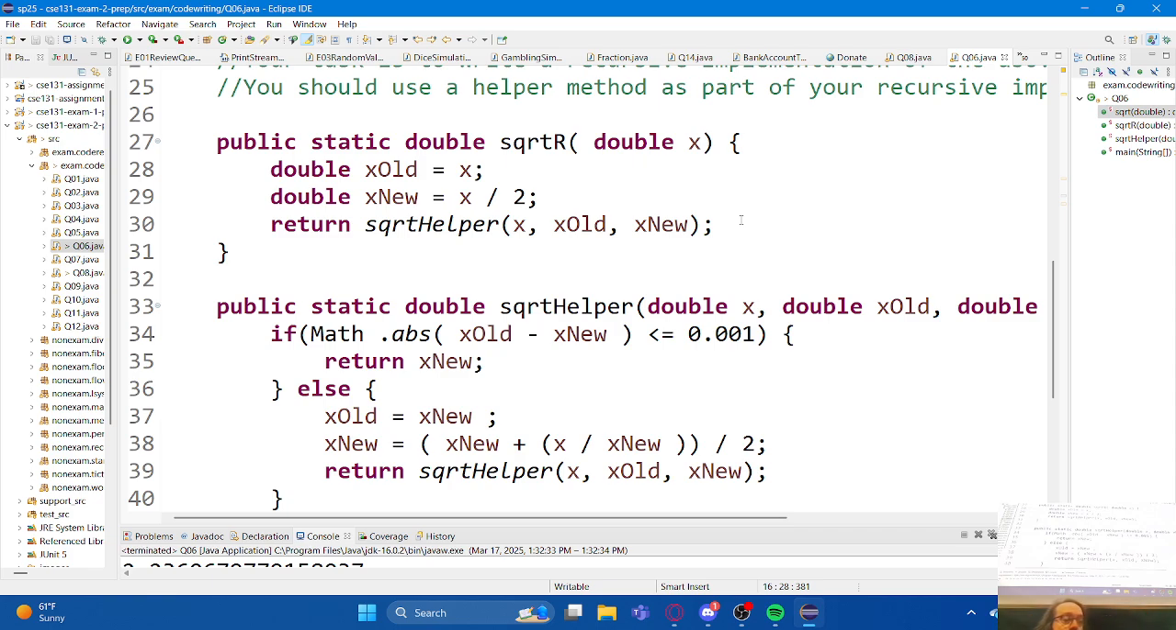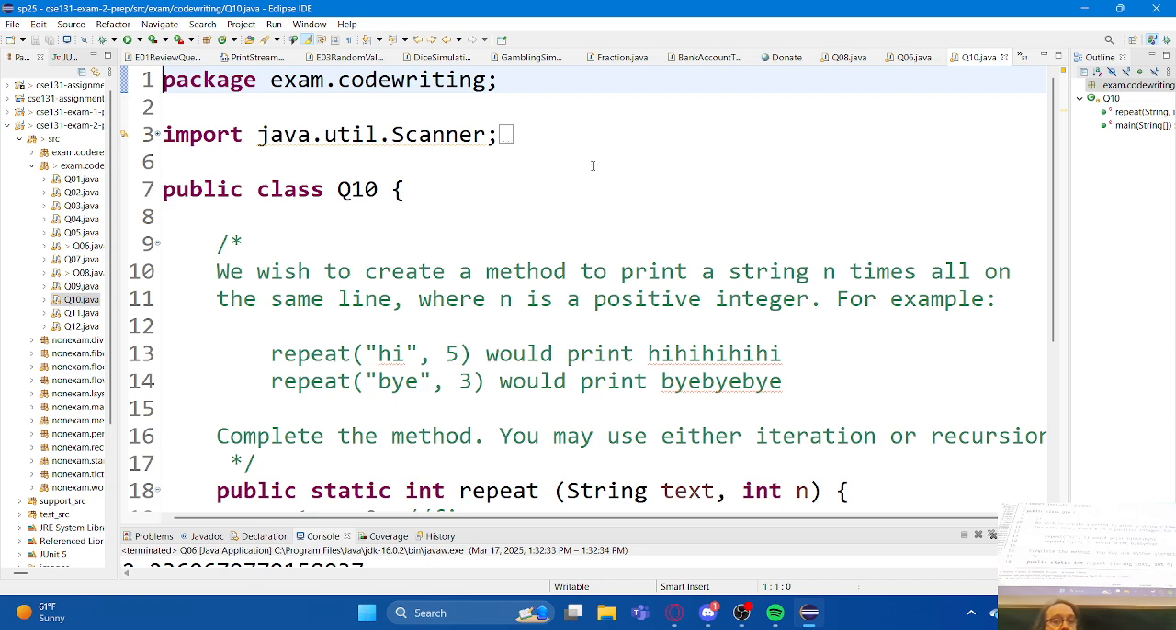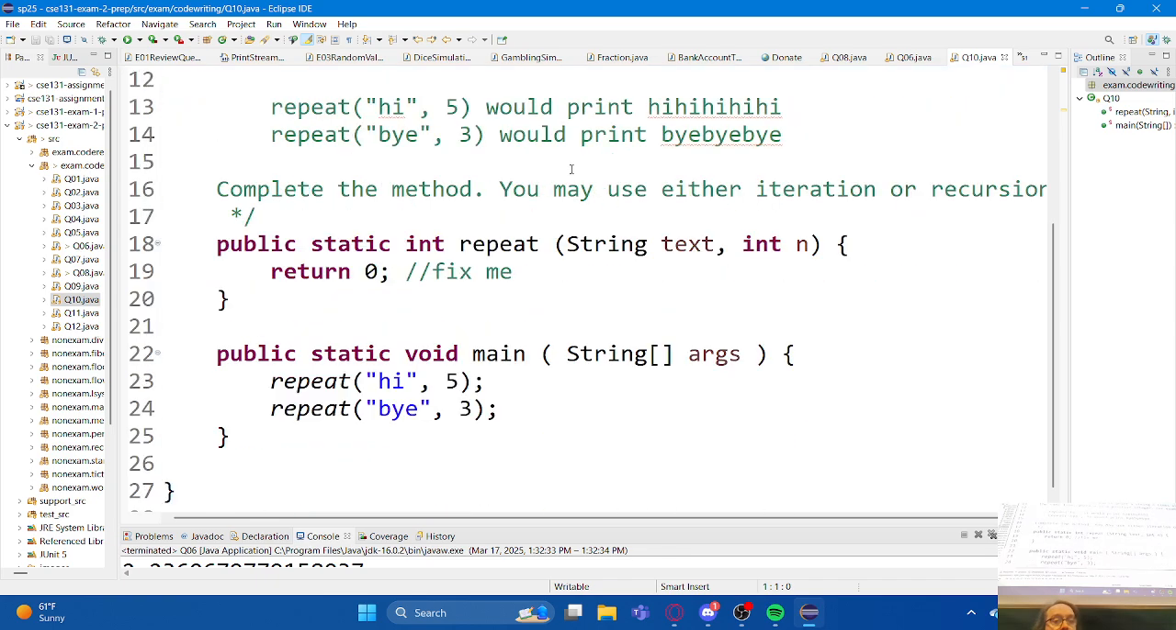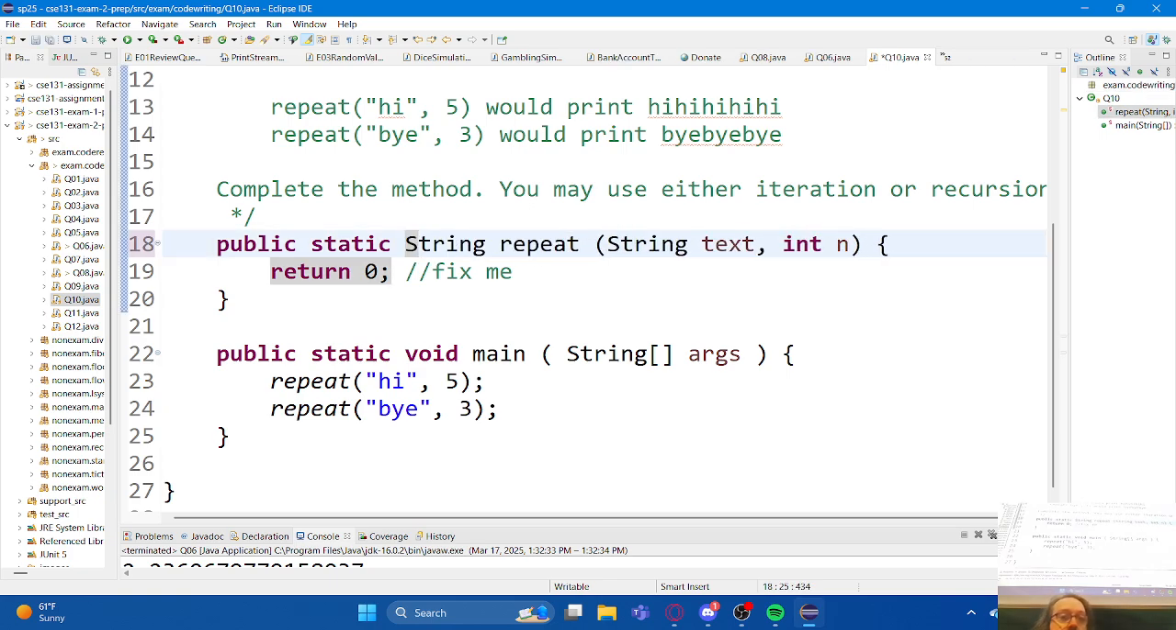It's kind of like a quicker question. For question 10. The code writing question 10? Yeah. I was just a little confused on why the return type would be int. Oh, it shouldn't be int. Actually, that's a mistake. That should be a string. So thanks for bringing that to my attention.